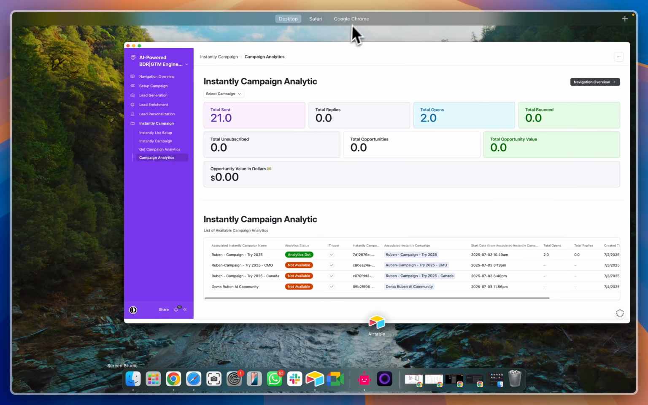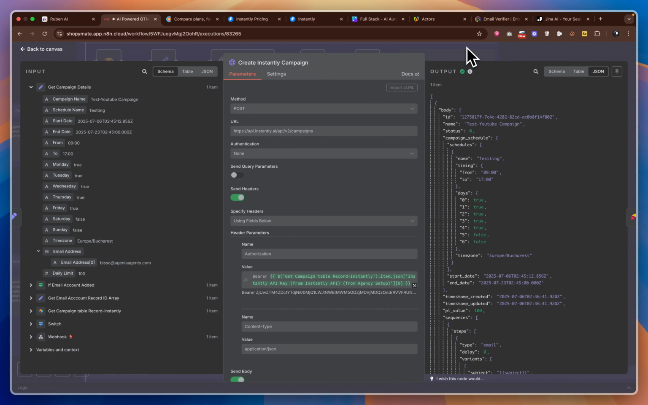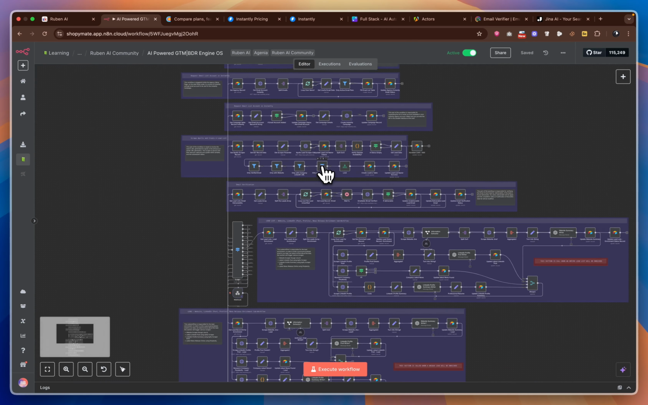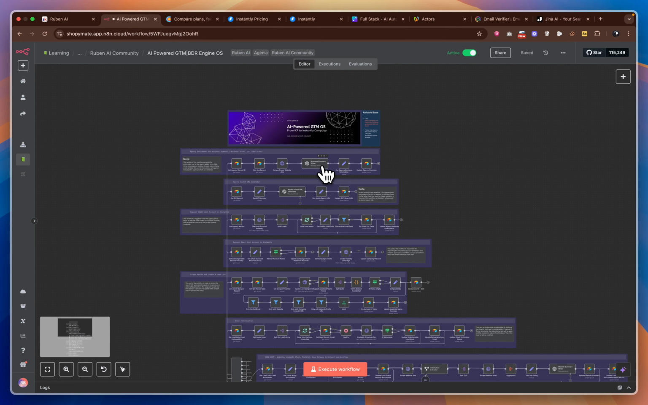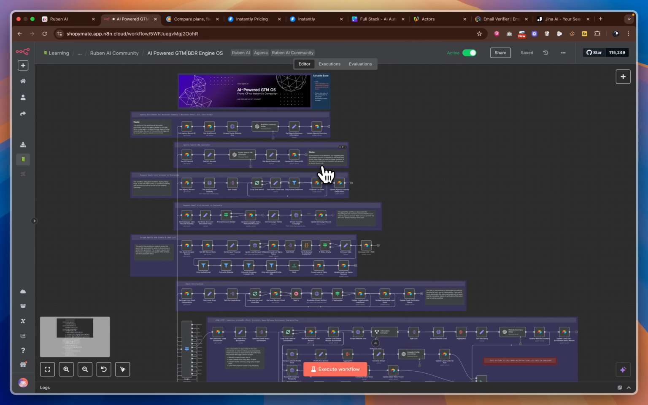Now let's go to our n8n automation. We are not going to go deeper inside because it would take a very long video, but I have a whole video in my community where I explain how to set up this n8n and this Airtable.